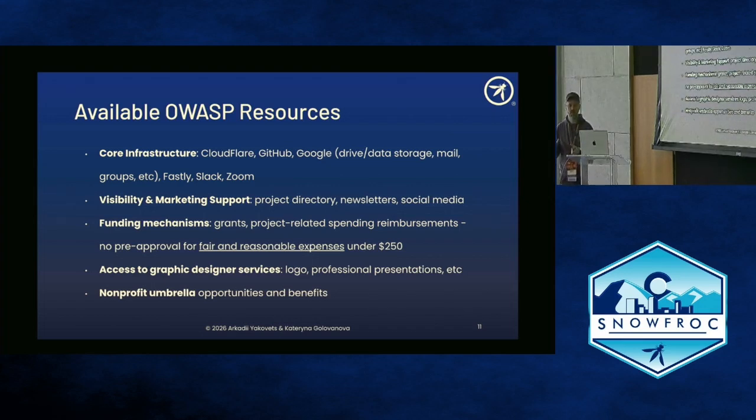Also, they provide visibility and marketing. They have pretty well-developed social media accounts on LinkedIn and at least on the X platform. Also, a funding mechanism exists. It's money donated by sponsors. And if you have a good, fair and reasonable expense request under 250, you don't even need pre-approval for that. Everything that goes beyond that point, it's better to check first.